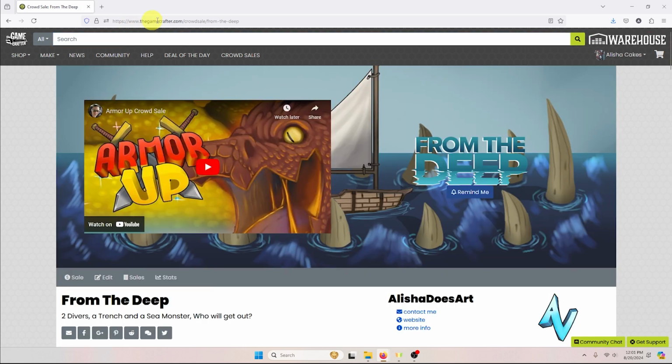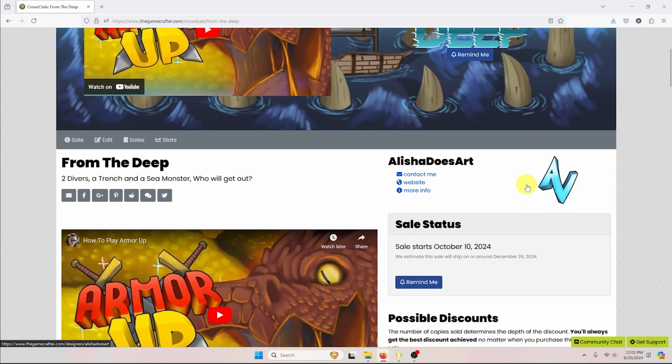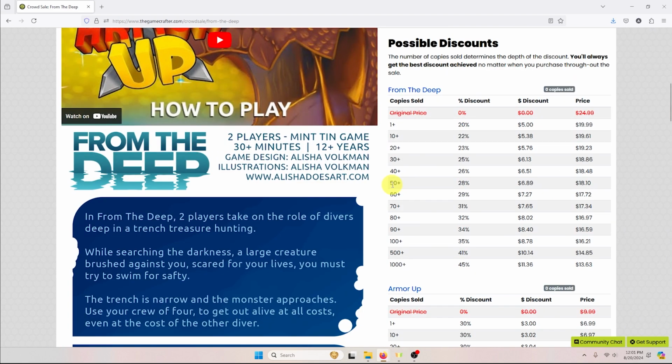Let's click Sale. Up here is your personalized crowd sale link. You can share that anywhere you need to. People can click this Remind Me button. They'll be emailed when your sale starts, as well as before it ends. When your sale starts, there'll also be an Update button where you can post updates to anybody who's backing your project. You can also scroll down your page to see the possible discounts depending on how many people back your project.